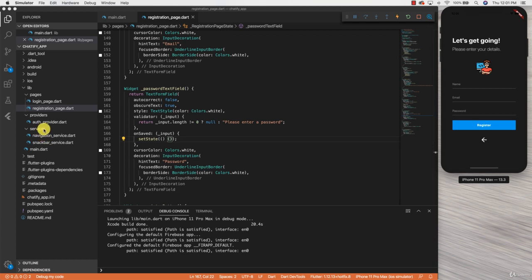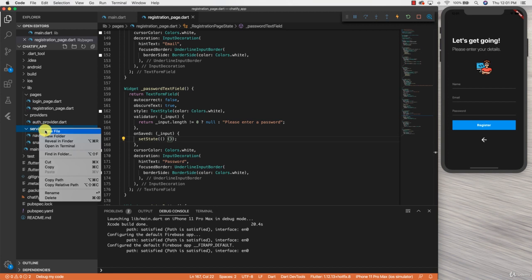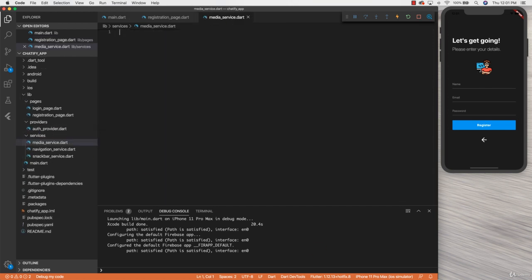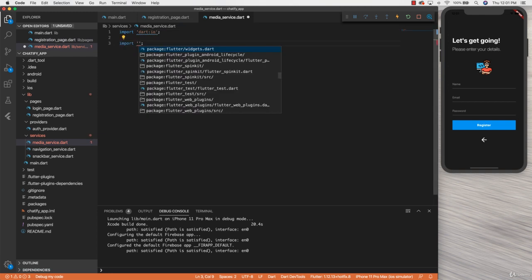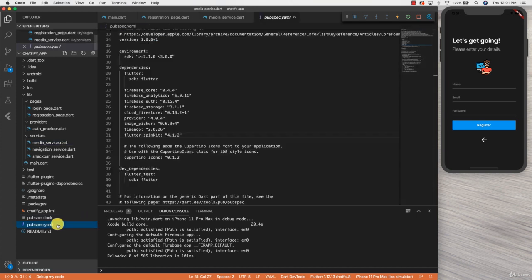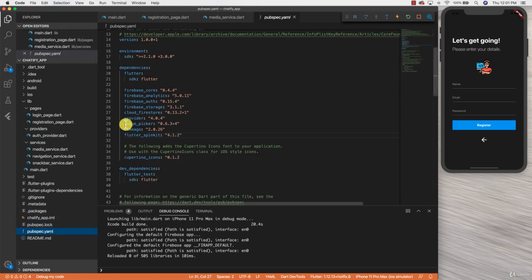Okay, so to get started, inside of our services, we're going to create a new file, and we'll call this file media service.dart. Once we have our media service.dart file created, we'll import two things. We'll import the Dart IO package, and we'll also import the actual image picker library that we had added as a dependency. If you haven't added that as a dependency, then inside of your pubspec.yaml file, you're going to add this dependency, which is the image picker. And this is going to allow us to have the ability to pick images or access the device library and pick images from there.